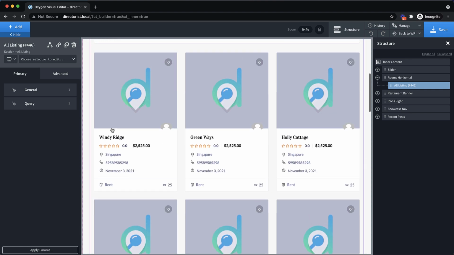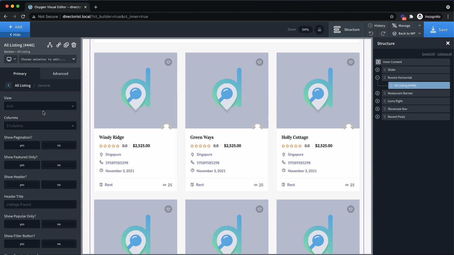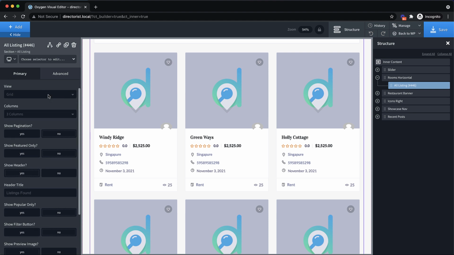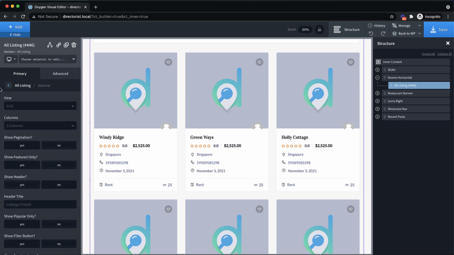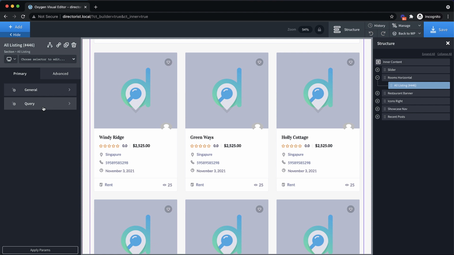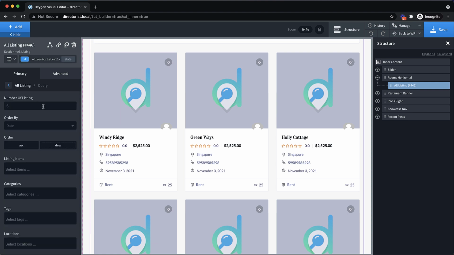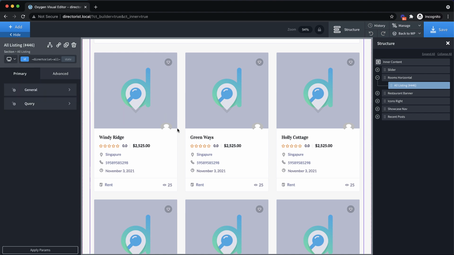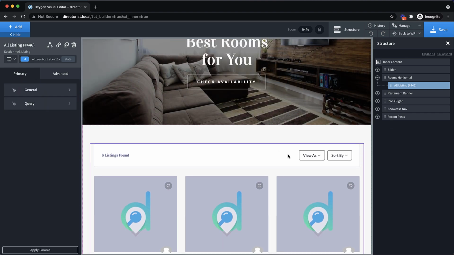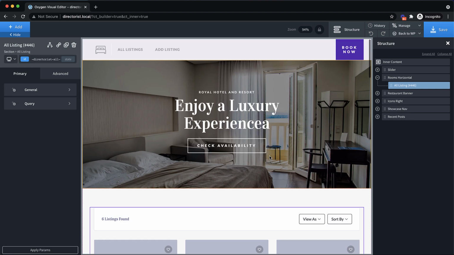Now there are several customization options under general that allow you to change the view from grid to list and map, etc. The number of columns, pagination, several features that allow you to customize the way this is displayed. And we also have query settings here, which allow you to change the number of listings and several other things. But for this use case, I'm just gonna leave the listings as default, and I'm gonna keep these couple of filtering options up here at the top.